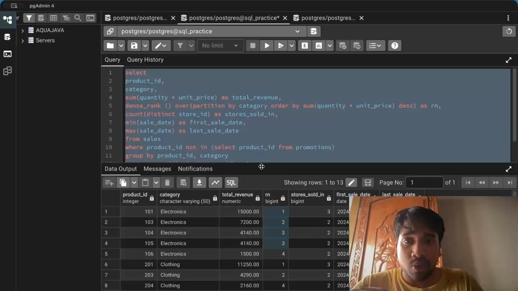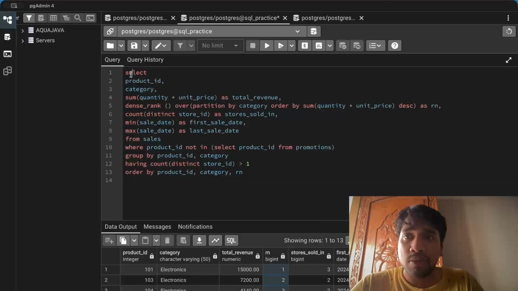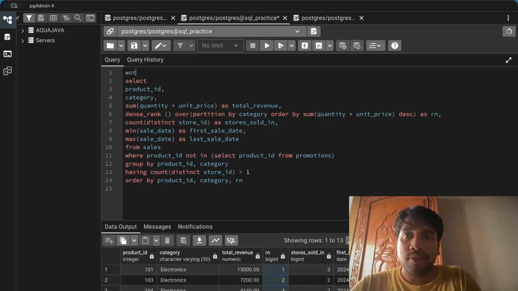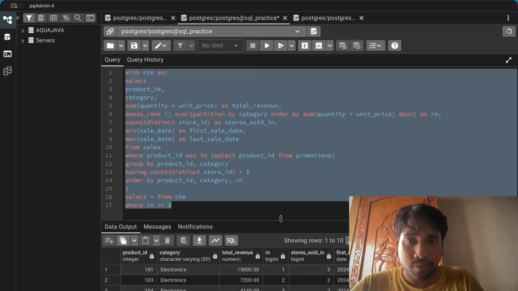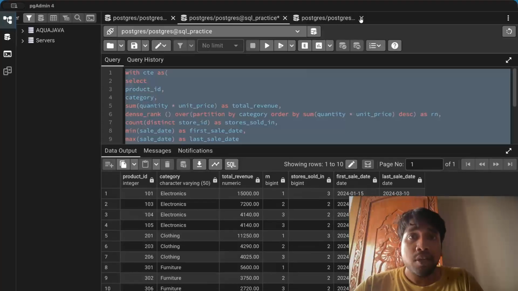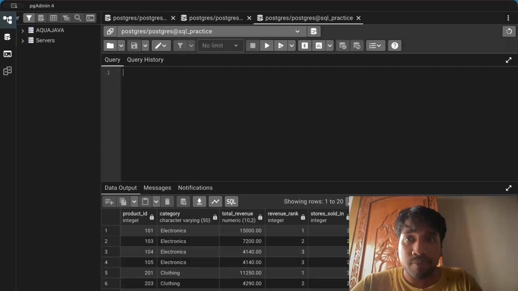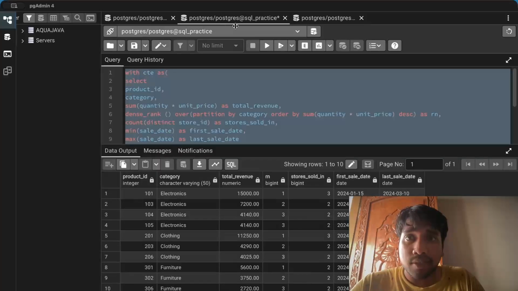Okay. So we can make a CTE here. WITH CTE AS, SELECT * FROM CTE WHERE RN less than or equal to 3. Okay. And boom. With this, we have reached a solution. Yes, with this, we have reached a solution.